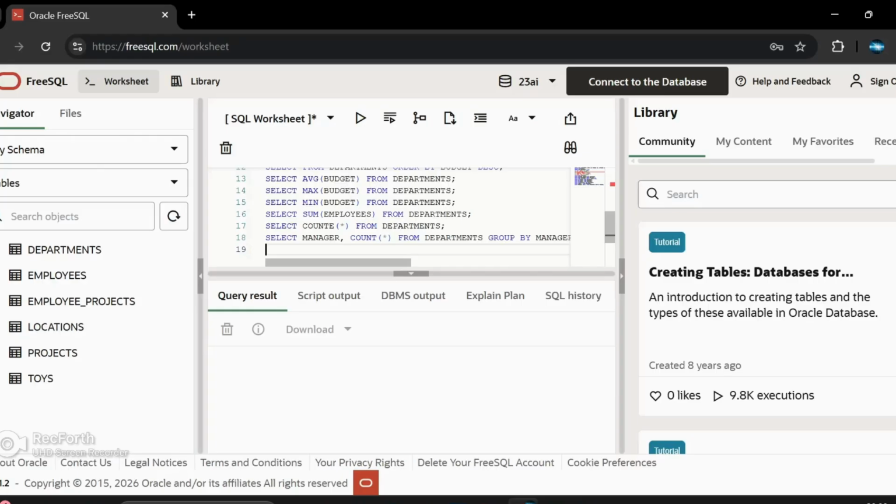Now how do we update the data in the table? For updating, the statement we use is update and set, like this: update departments, which is the table's name, set budget equals to 90,000 where department name equals to finance.